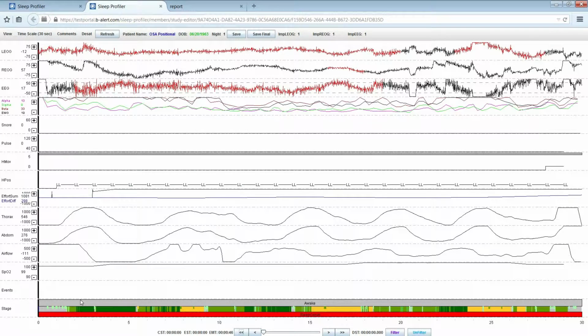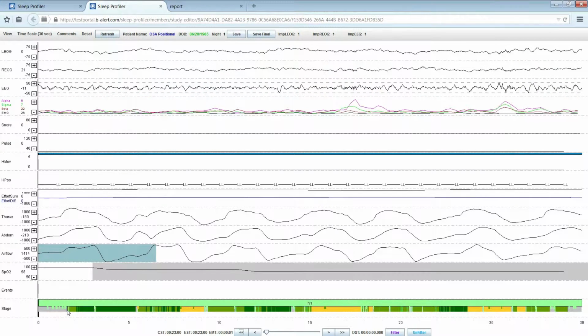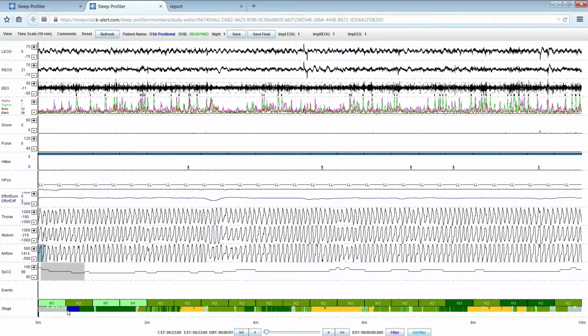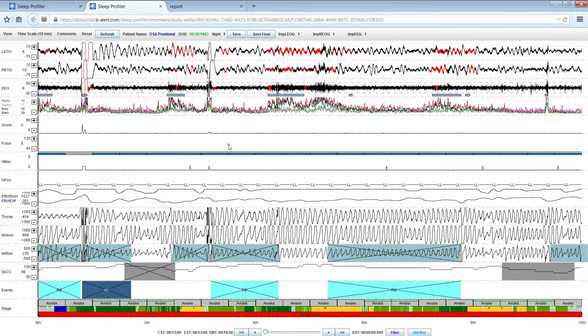The study opens on a 30-second epoch. You can observe from the overnight hypnogram the transition to sleep onset, the completion of the first, the second, and the third sleep cycles. So the first thing I'm going to do is move into the area where sleep onset occurred by left-clicking. I'm going to hit page down and go to a 10-minute screen. So I'm using the left arrow key to go backwards.